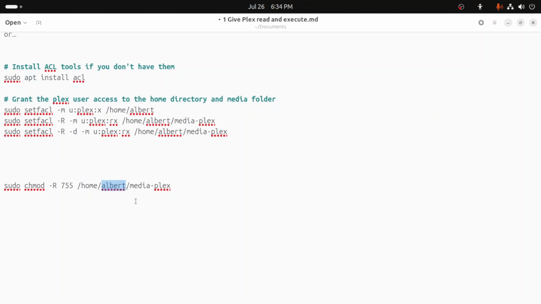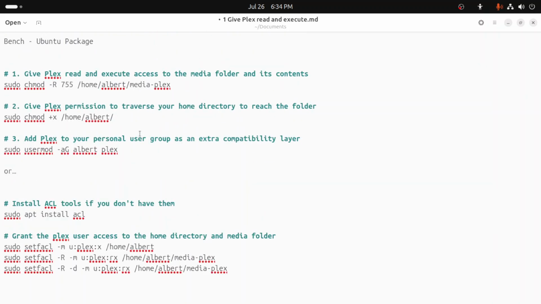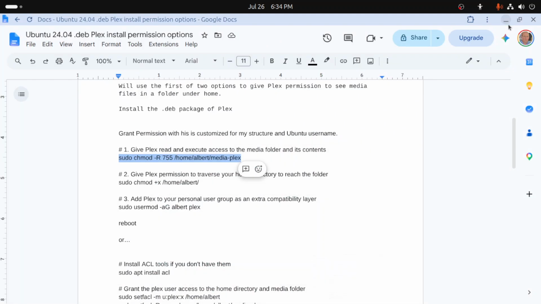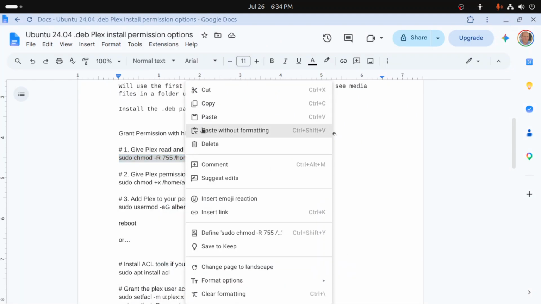If your name is Steve and that's the username, you can do that. If you put a folder named My Media in home, you can use that. So then customize every line for that. So the second line would be just your username after home, and then the third line is just your username. All right, so we'll copy that.